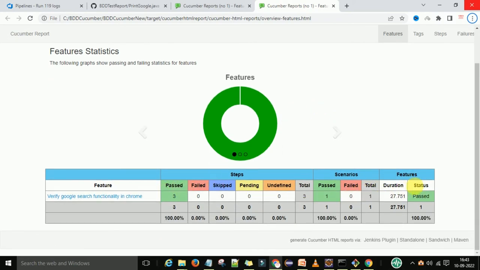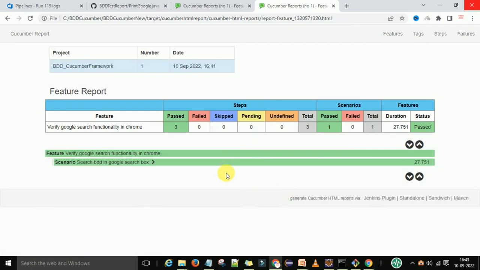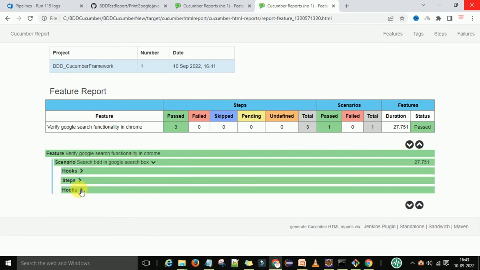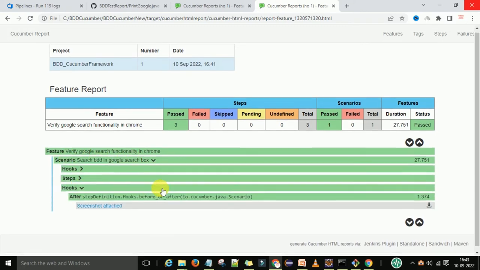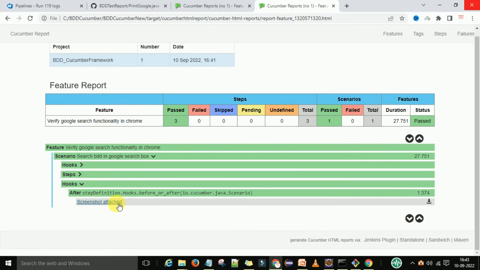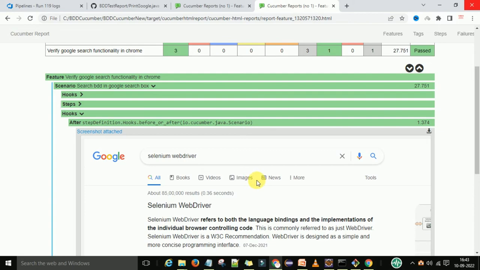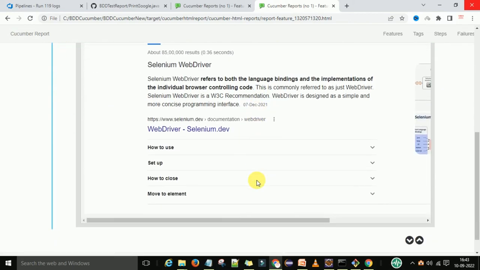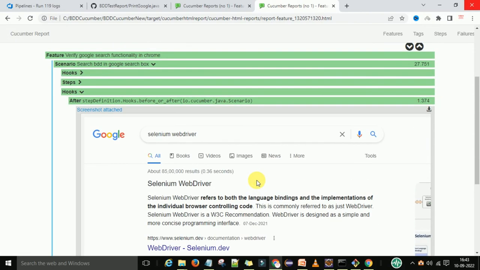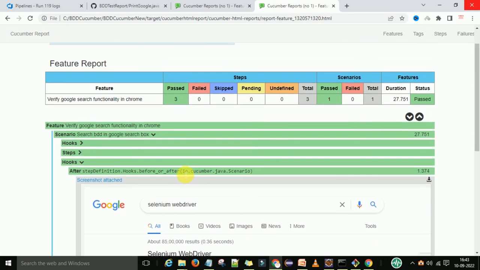Now you can see the report: the feature file test case has passed. Now let me check whether the screenshot is attached or not. I'm going to the scenario. Now let's go to the hooks part. In the hooks part, you can see the message screenshot attached. Now when I click, you can see the screenshot in the report. So like that, you can attach the screenshot in your HTML report.